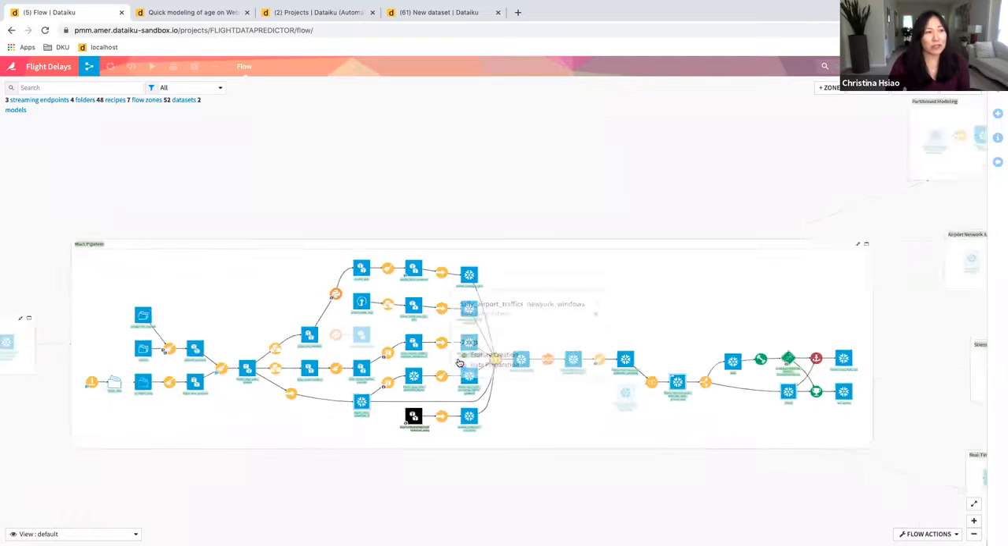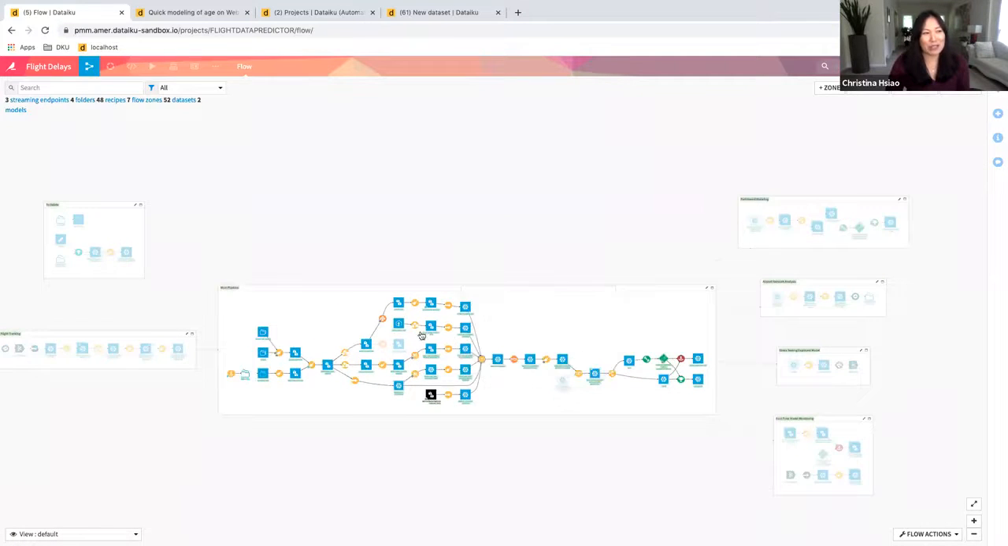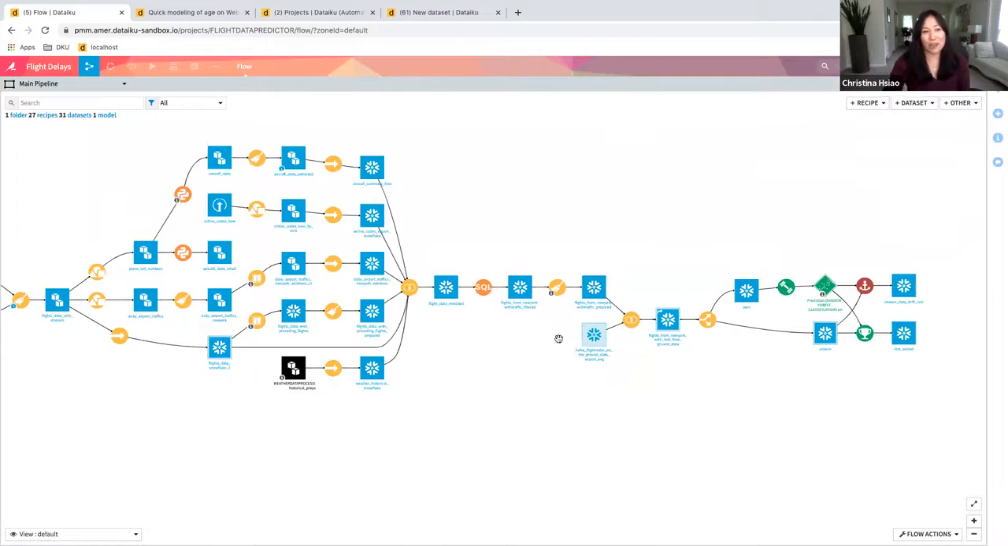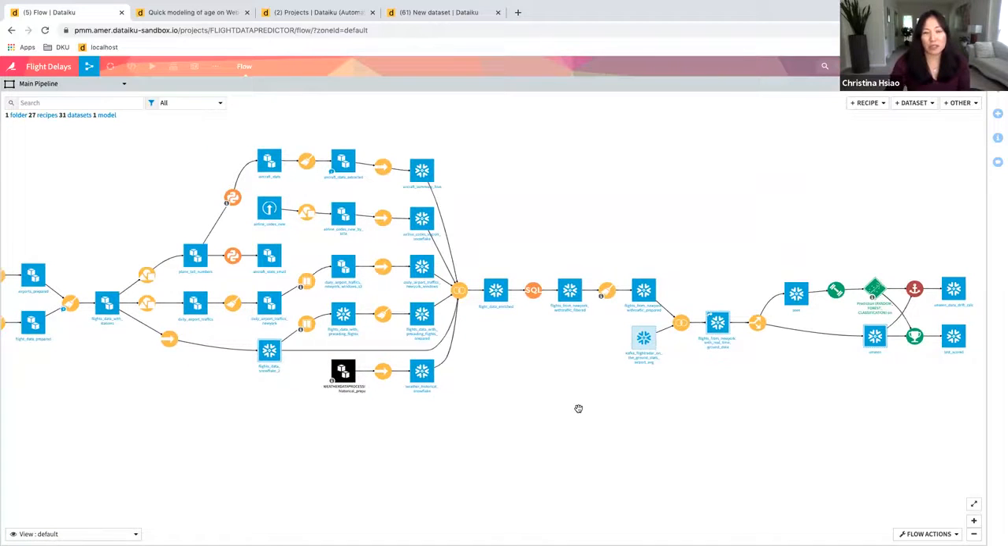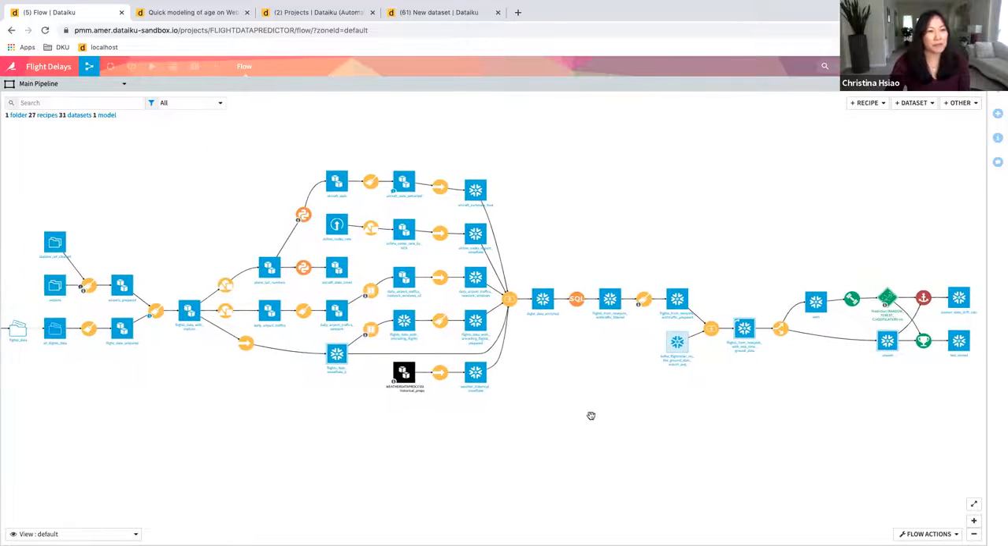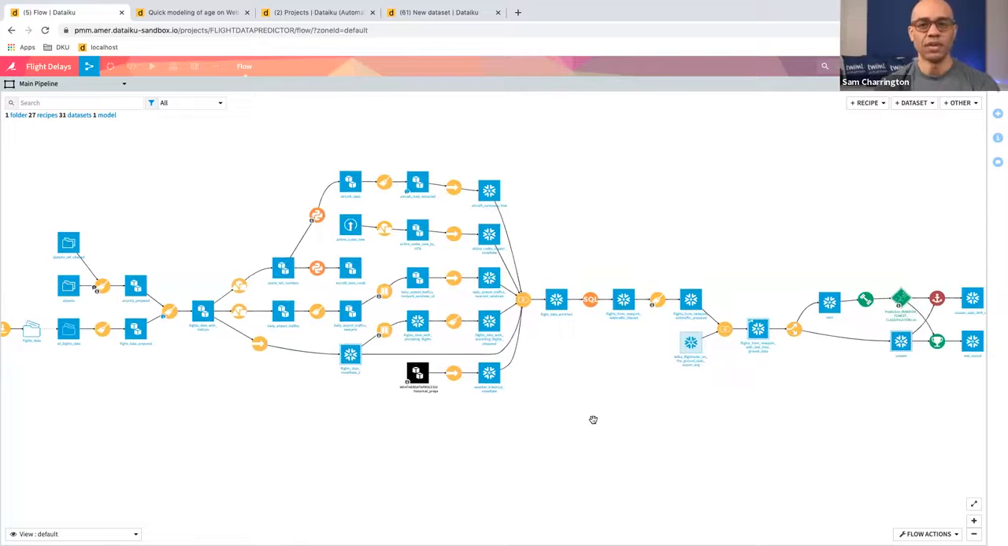And actually the flow is a little bit more complicated than what I'm going to show you because we've got a lot of moving pieces, but I'm going to focus on this main part of the flow. And this is the pipeline we've built to predict those delays. And so is working with the Dataiku product primarily a visual experience?